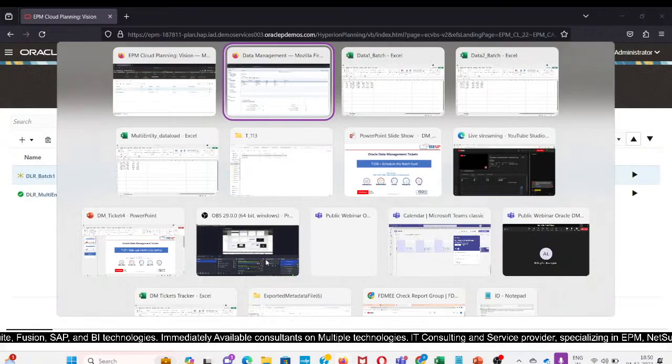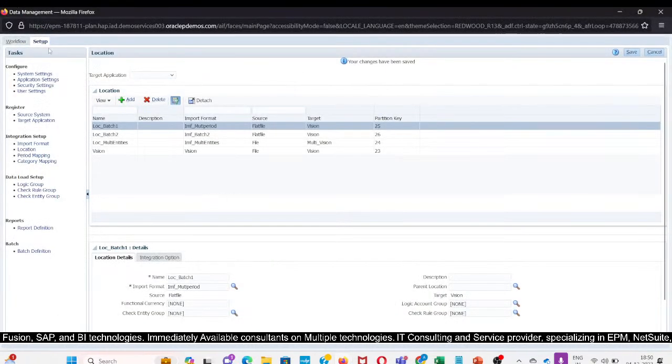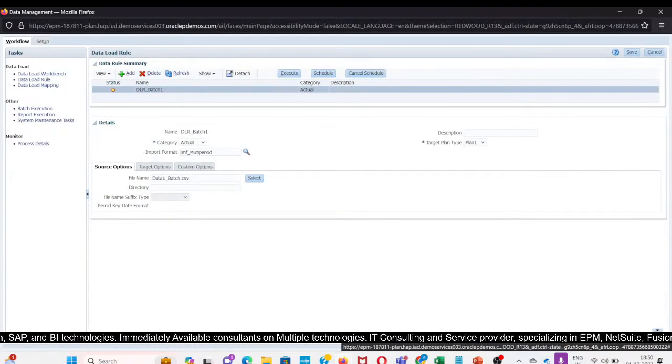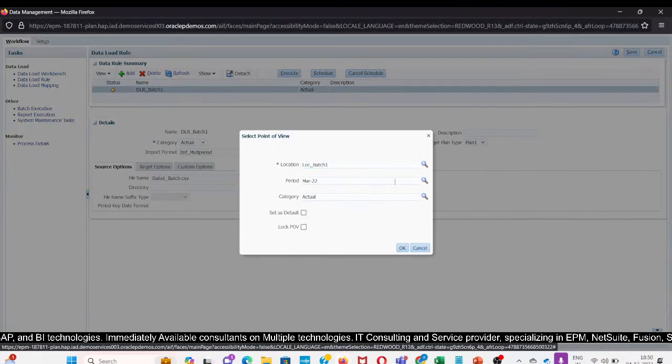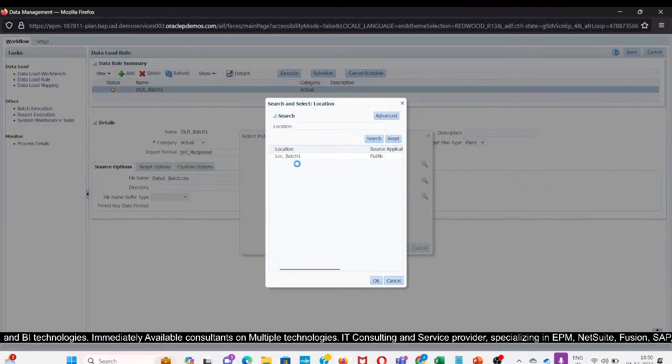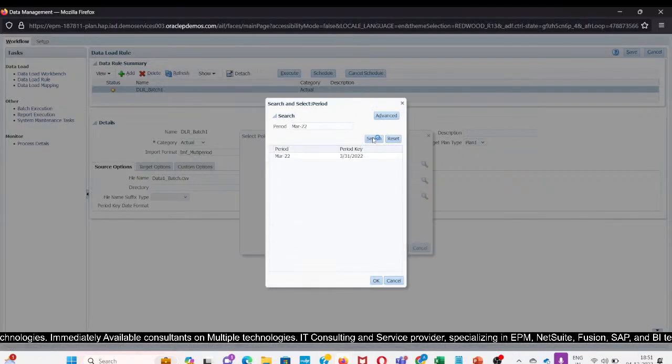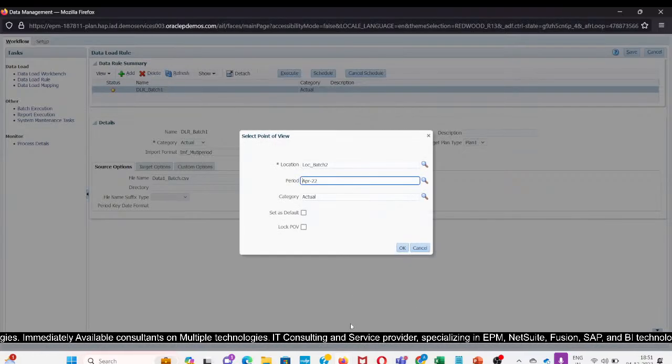So we will now be switching to the data management. Under the workflow tab, we are going to do the mapping for location LOC_batch 2. Here the period is going to be the April month, April 22, and the category is actual.